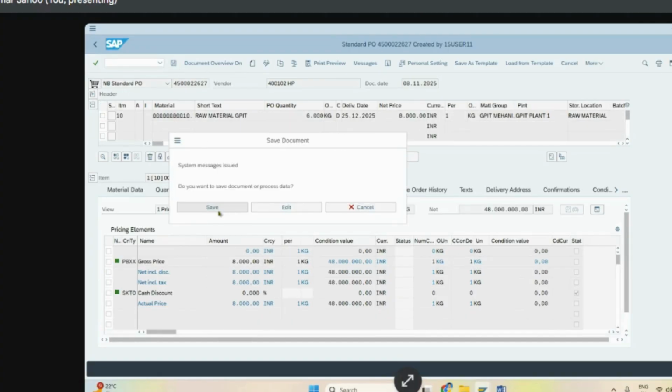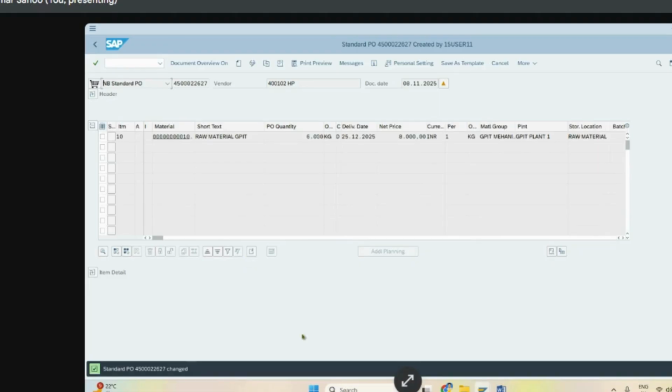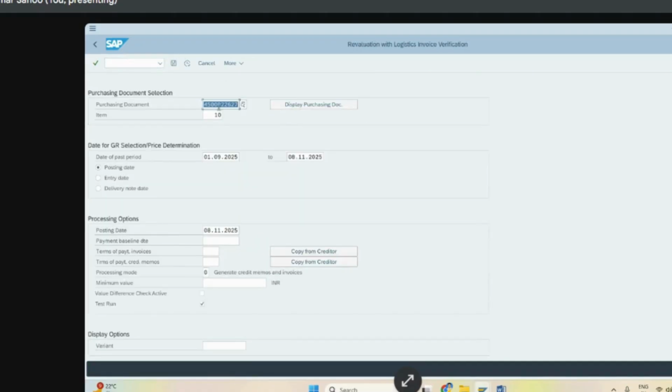We changed the price in the purchase order, an increase of 1,000. We ordered 6,000 quantity, so how much extra do we have to pay the vendor? 6,000 into 1,000. So for that you have to do the invoice settlement for the revaluation process. The T code is MRNB. Put here the document numbers. It is fine. You have to put the terms of payment. It is mandatory. Baseline date.